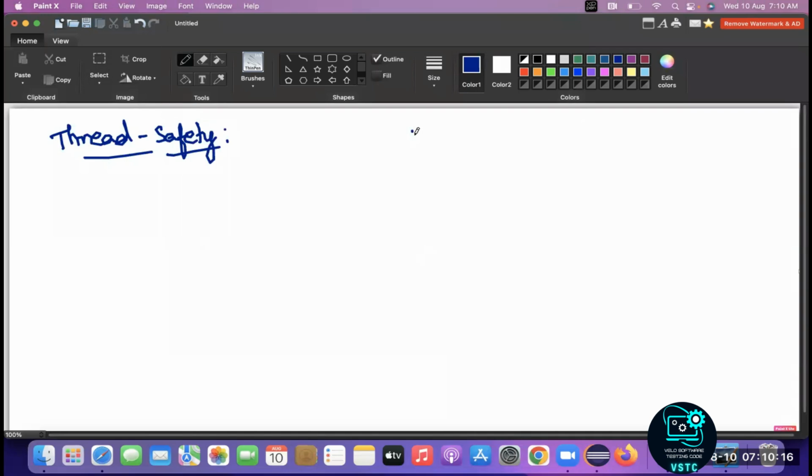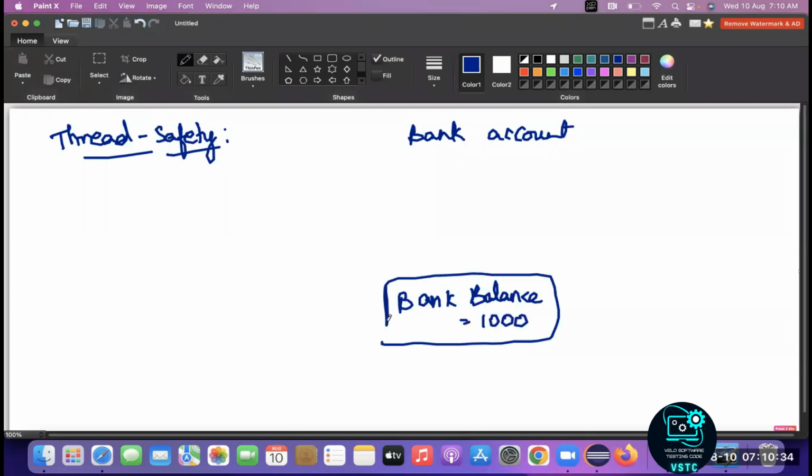I'll take an example of a bank account to explain this. So this is my bank balance. Suppose in my bank, I have a balance of 1,000 rupees. This is the bank balance right now. On this bank account, I am trying to perform both debit and credit at the same time.